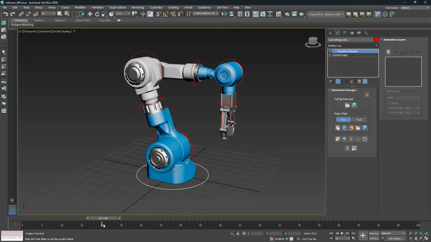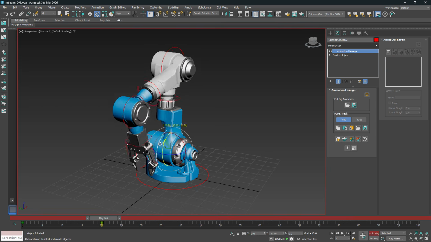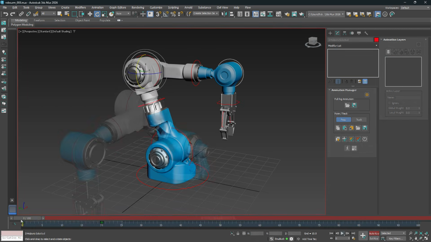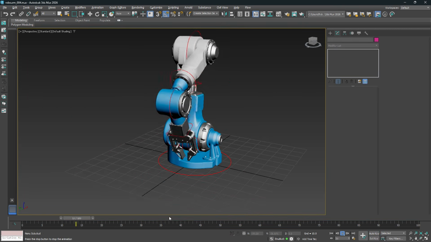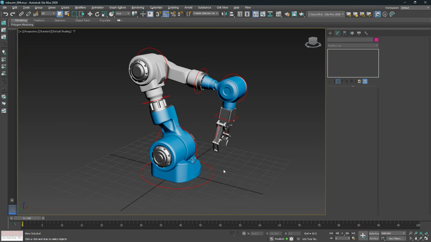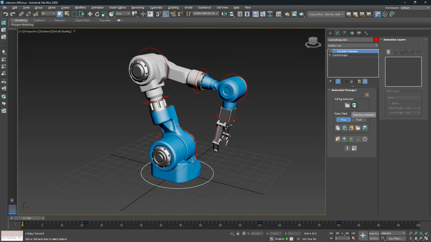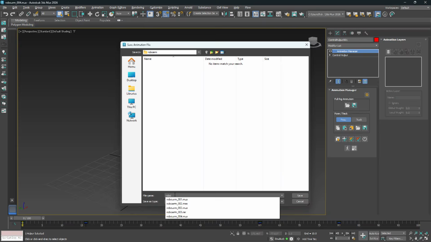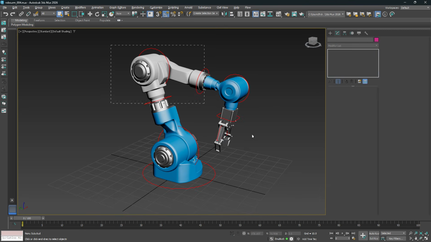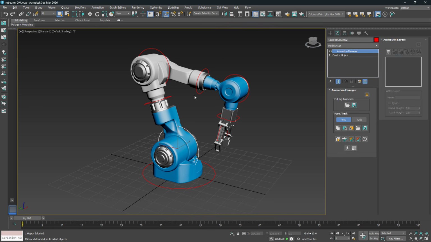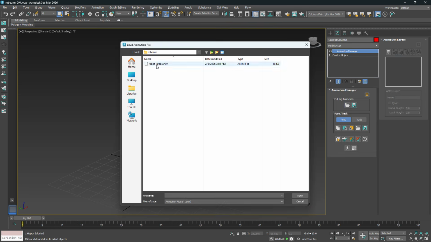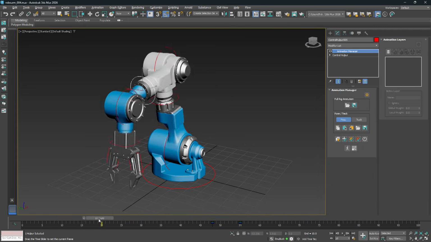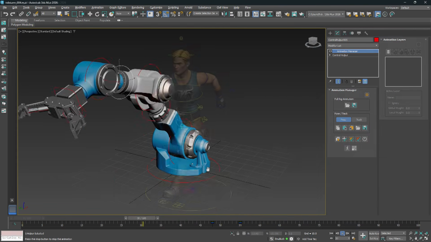But first, let me animate this robotic arm a little bit. With this animation finished, we can select any object of the rig and save the full rig animation with this button here. Now, let me delete all the keys from this rig. You can just select any object from the rig and click on Load Rig Animation, select the file, and as you can see, the full rig animation is loaded back.